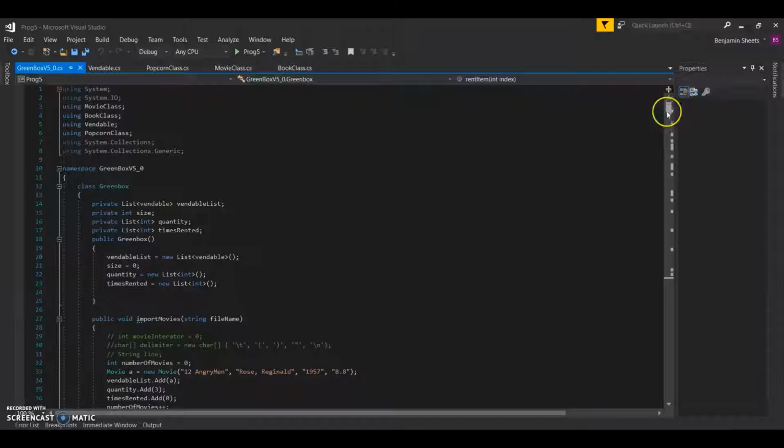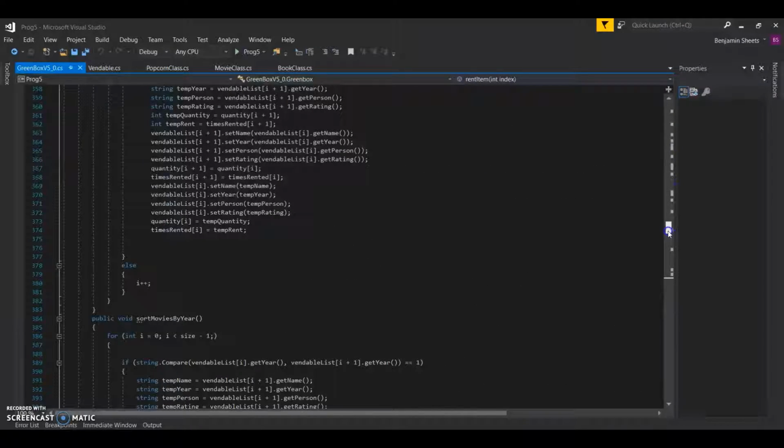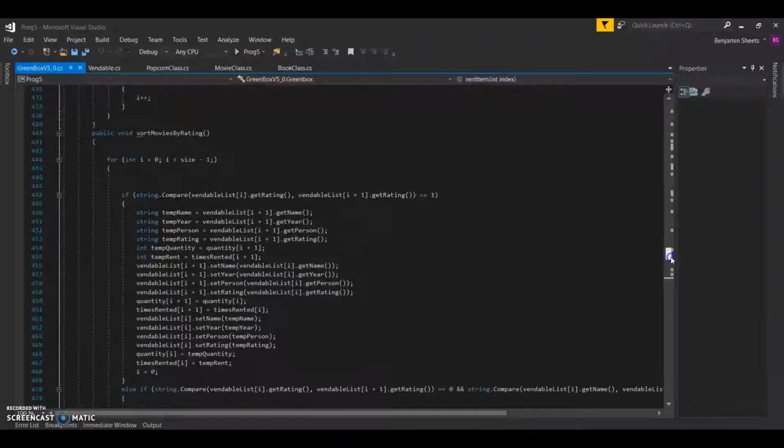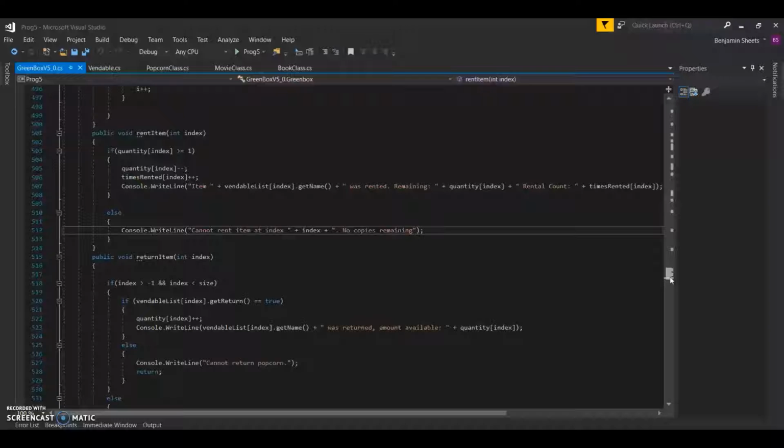Now, with that happening though, since there is the ability to rent and return items, I kept renting the same, because it would still basically be the same, because the quantity would go down and the rental count would go up. Now, that wouldn't make sense too much with the popcorn, but I figured it would be okay since that could also be seen as times bought.